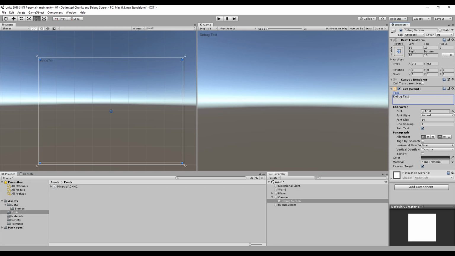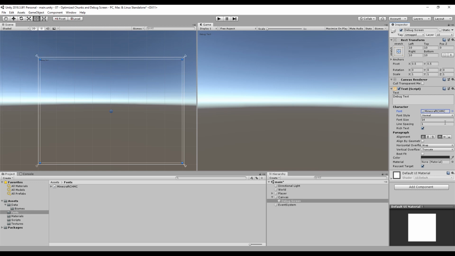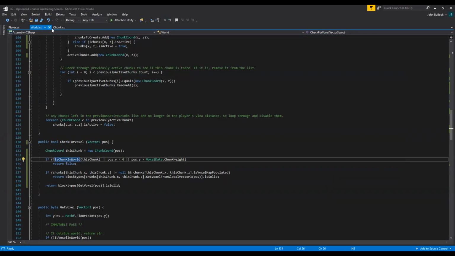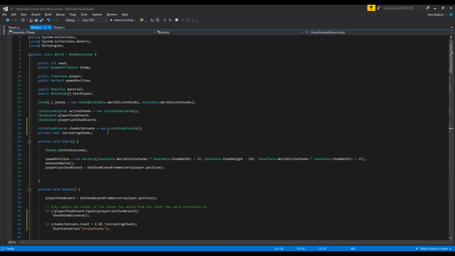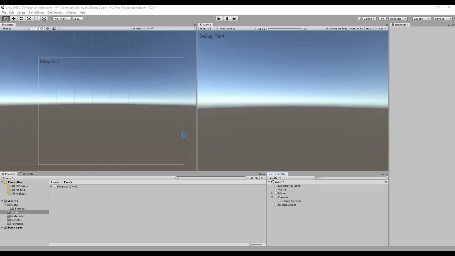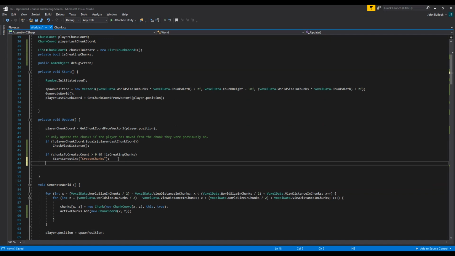Call that debug text. We'll change the font, because the font that comes with Unity is fine, but it's a bit bland. And obviously this is a Minecraft game. We're going to want to make that bigger. 30 looks fine. And now we're going to go into our world script, and we're going to take in a reference for the actual game object that our debug screen is on. And then if we go into world, drag that in there.